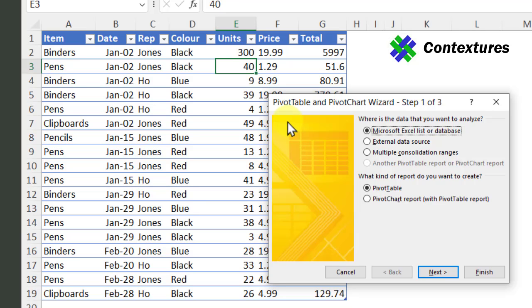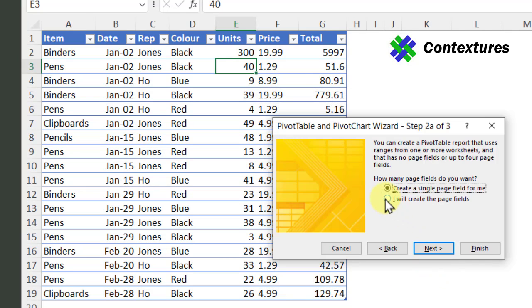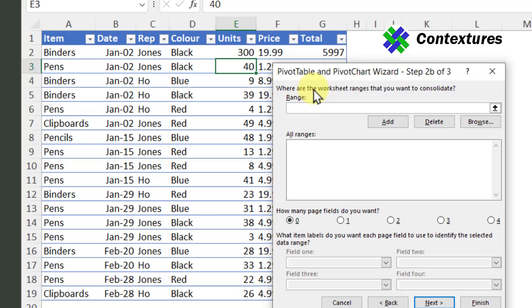That opens the pivot table and pivot chart wizard at step 1 of 3. I'm going to use multiple consolidation ranges and click Next. I want to create my own page fields and click Next. And now we select ranges and set up the page field.